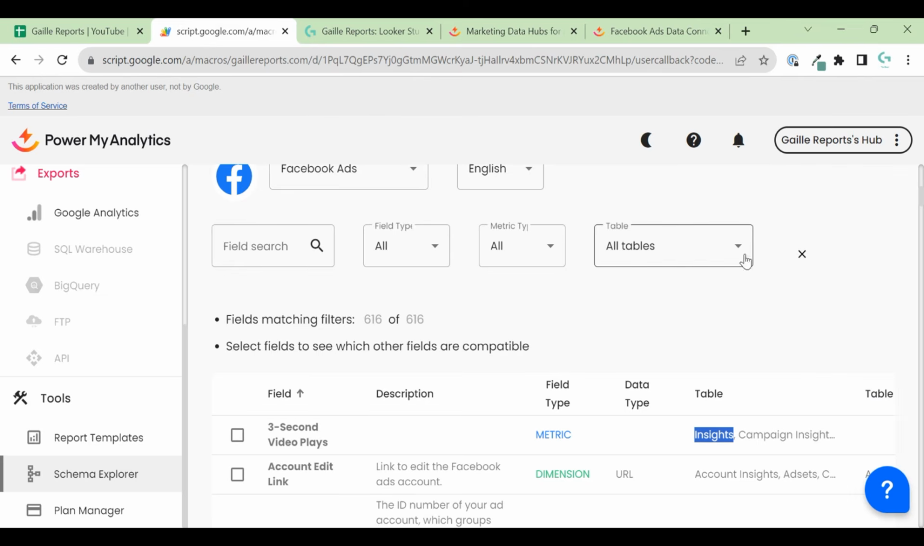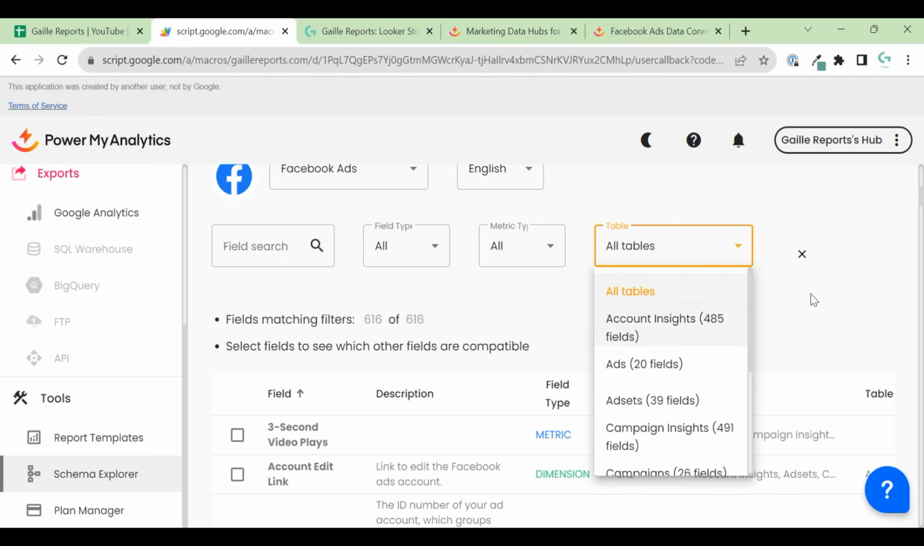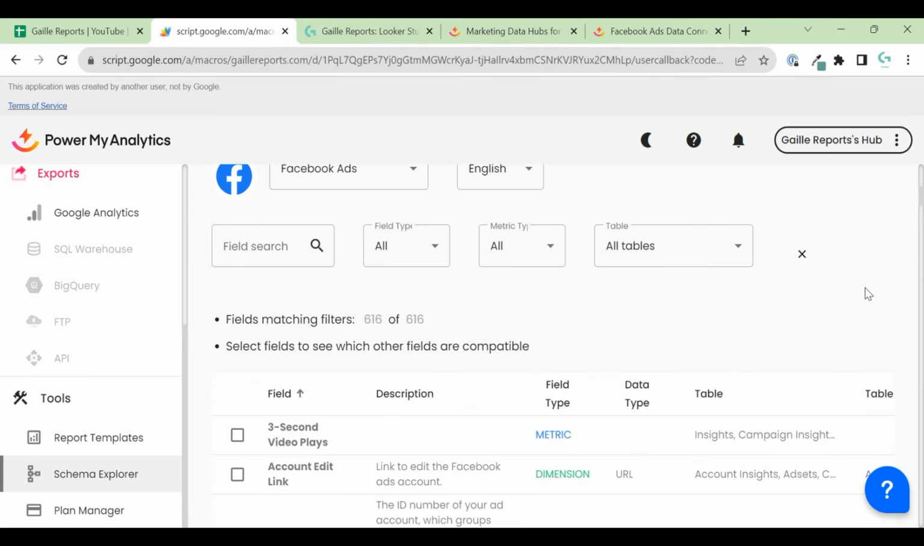Power My Analytics did it in a really nice way, much more comfortable than Supermetrics or Google, because I have read a lot of Google and Supermetrics support articles, and this way with filters is super nice. Perfect. Plus one point to Power My Analytics.